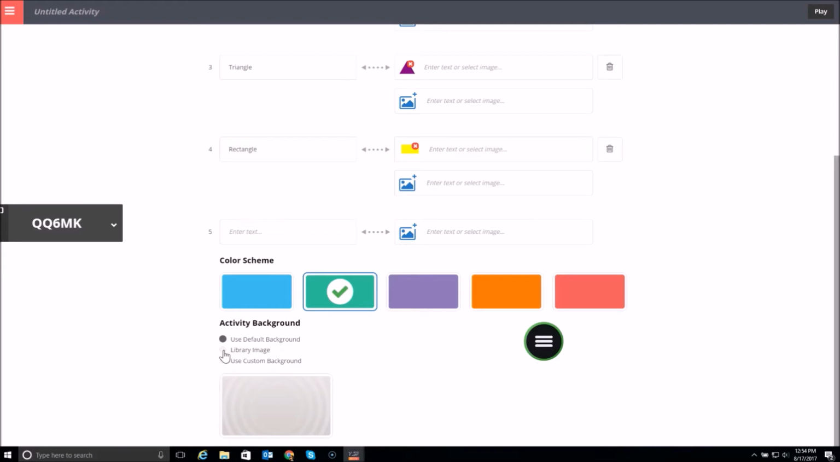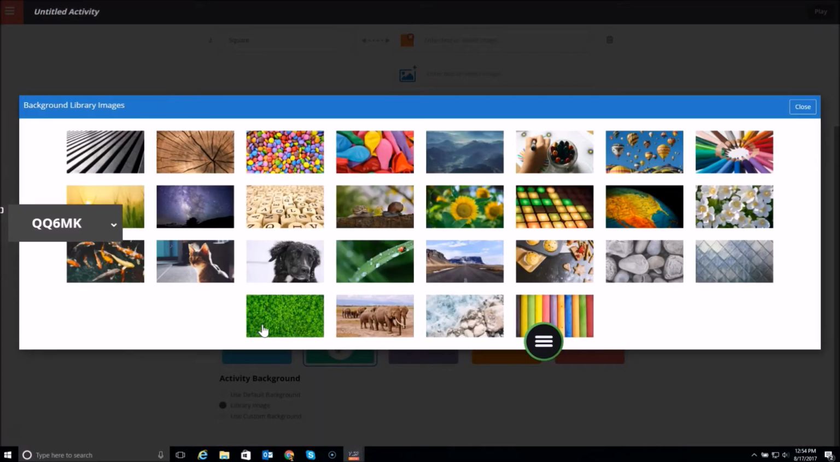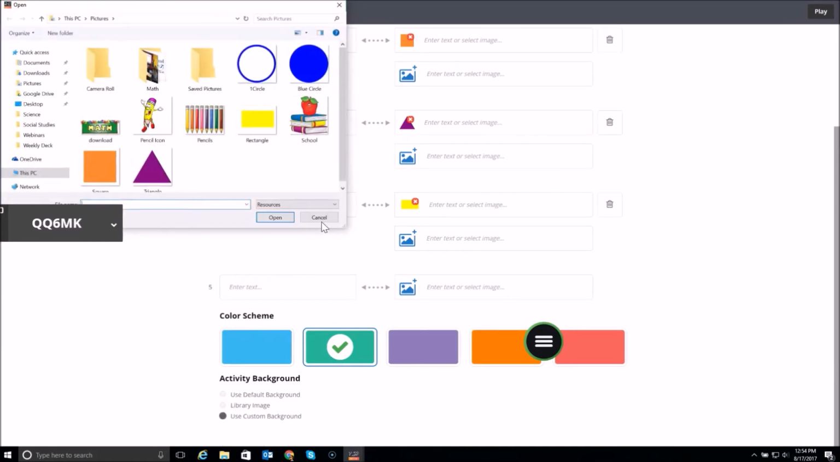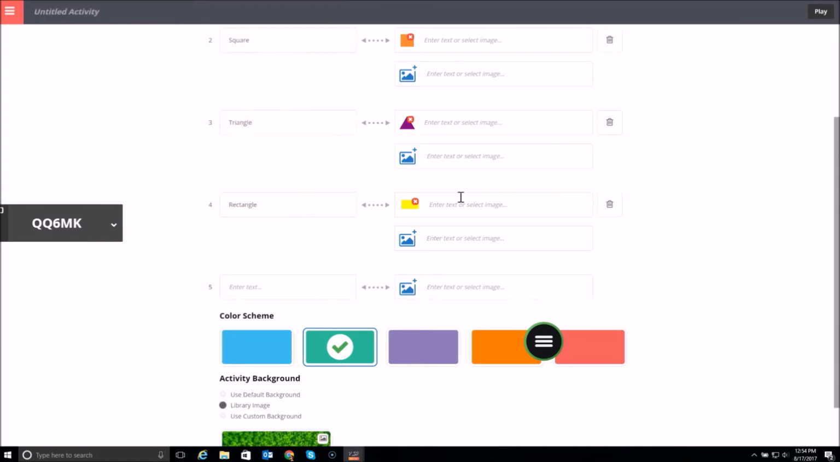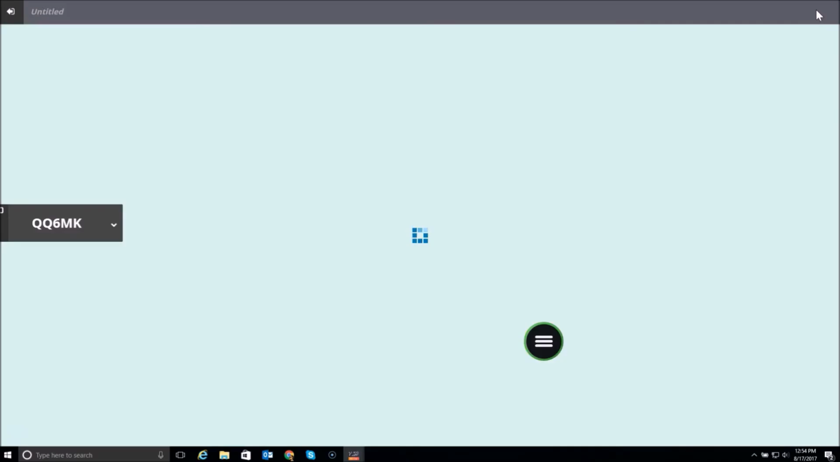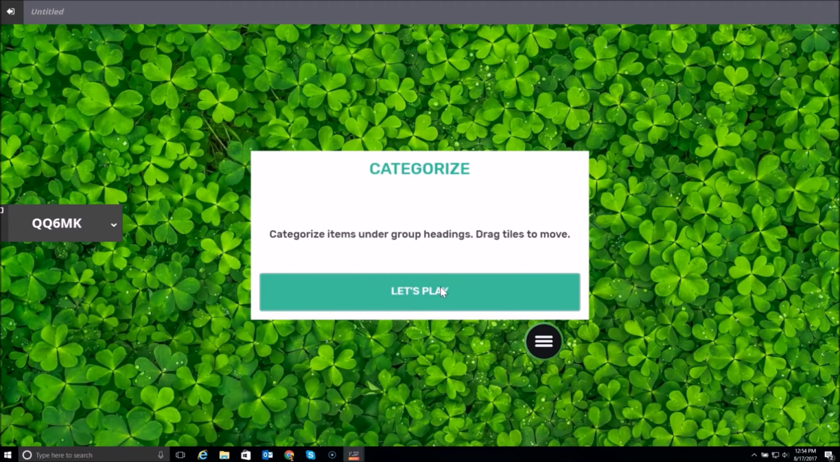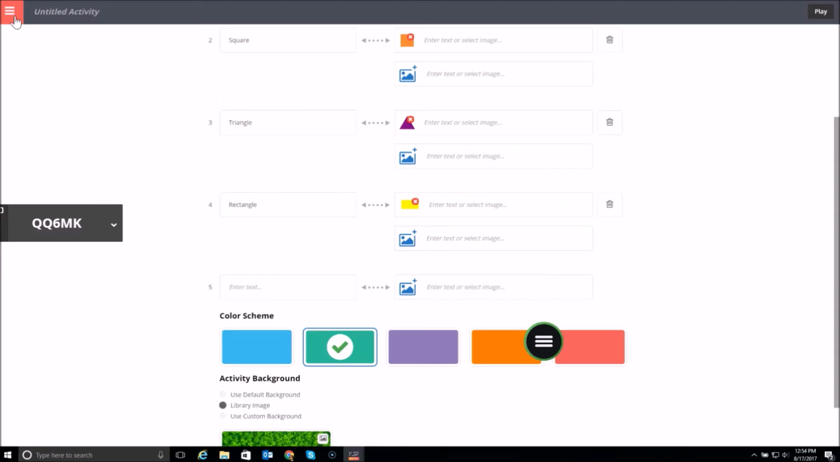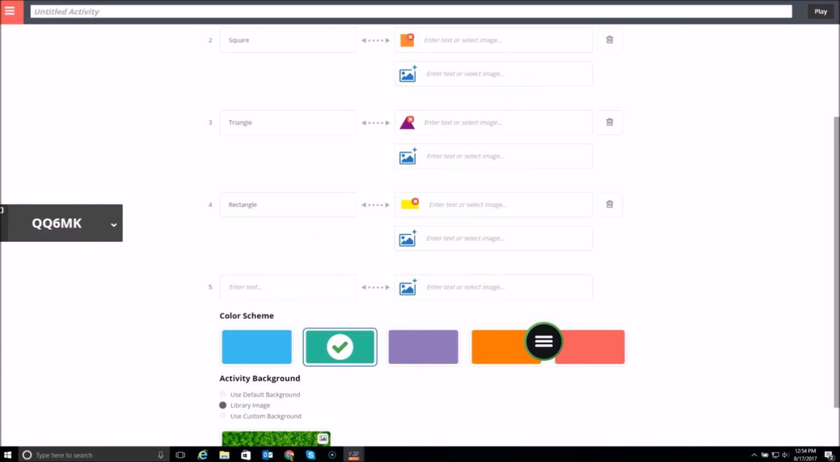Select Library Image to browse the available ClassFlow Desktop images, or select one of your own images on your computer for a custom background. Select Play to see how your activity will look and any time you wish to use the activity with students on your front of class display. Select Exit to return to Activity Builder and make any necessary changes.